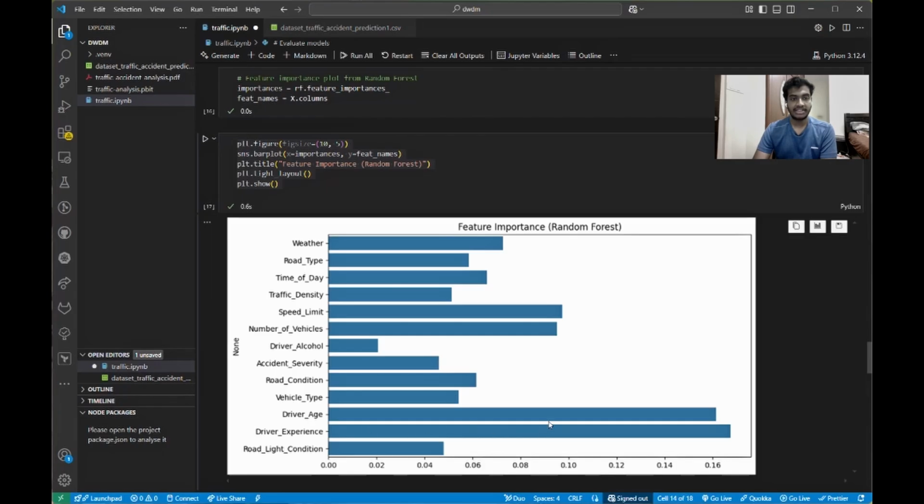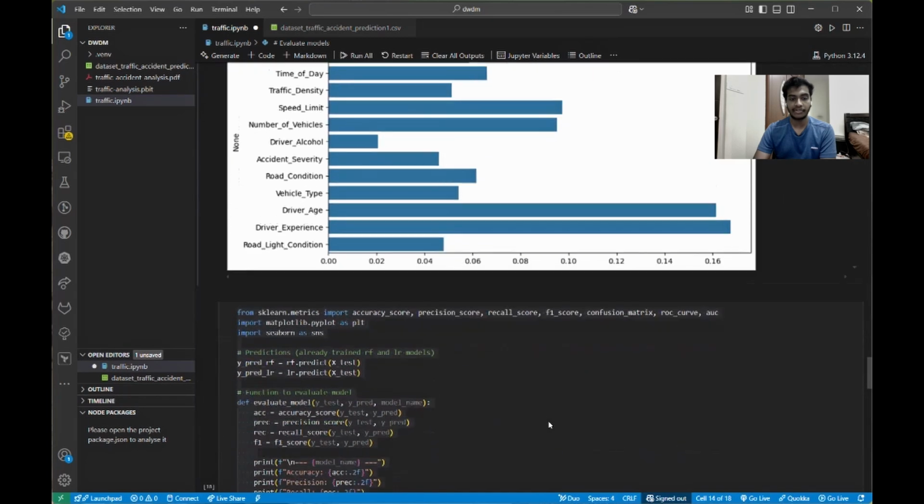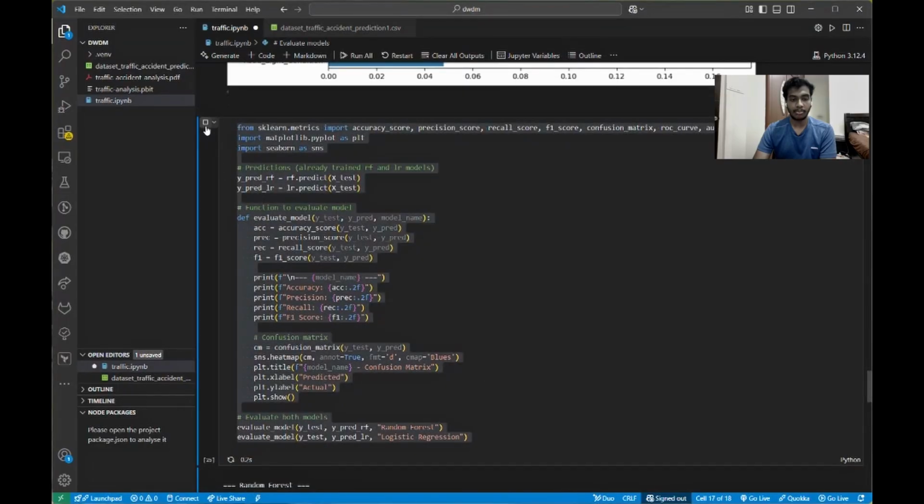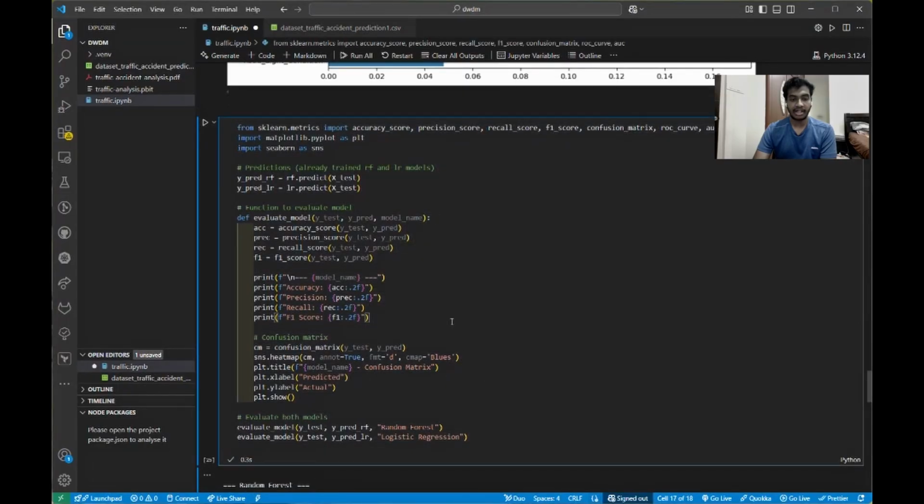Going to the 15th cell, custom evaluation function plus confusion matrix. To make comparison easier, we create a custom evaluation function. It prints the accuracy, precision, recall, and F1 score, and also visualizes the confusion matrix. So we can clearly see how many predictions were correct versus incorrect.